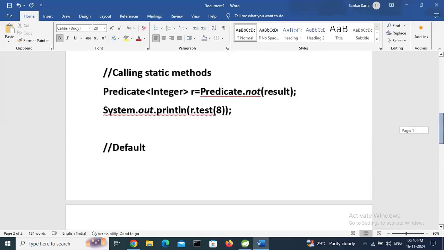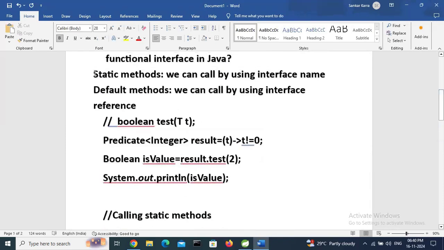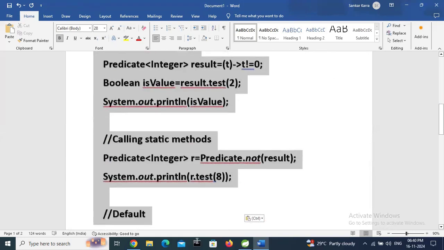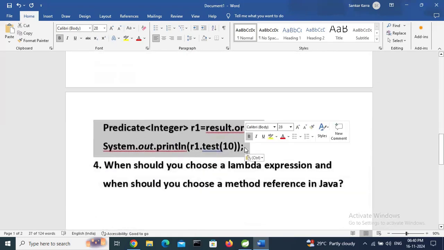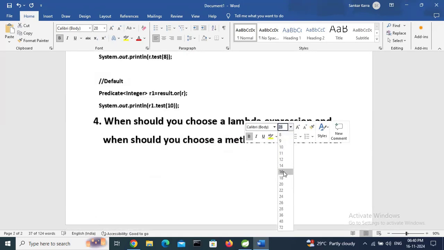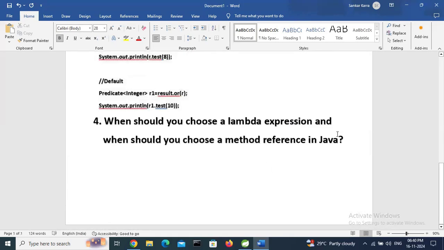So now decrease the size, scroll down, change to about 16.